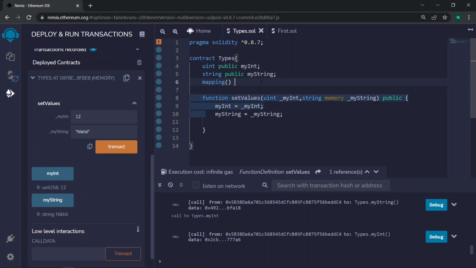It is like the objects in JavaScript, where objects have key and value pairs. Each key should be of the specific type, and each value should be of the type which we define in the mapping. So first there is the mapping keyword, and then there is a parenthesis after that, and then we need to define the key type.